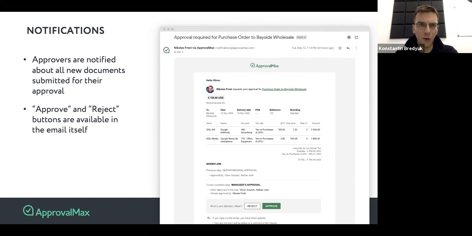There are two most important things. First of all, we send email notifications. Once there is a bill waiting for the approval of a particular manager, we send this manager an email saying, Nicholas, for example, or Oliver, there is a bill waiting for your approval, please make a decision. And they have two buttons right in the email itself, so they can click the approve or reject button in the email notification, and this will actually complete their approval.